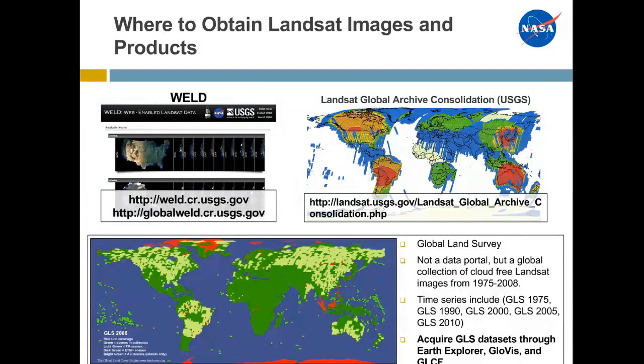You can also obtain data from the web-enabled Landsat Data Portal, or WELD, that provides Landsat data for 2003 to 2012 for the continental US and Alaska, and globally for 2009, 2010, and 2011. The WELD data are terrain-corrected and radiometrically calibrated, so users don't have to convert the Landsat digital numbers to reflectance.